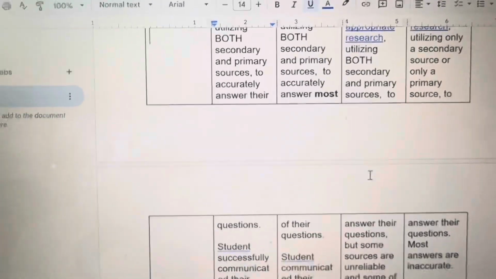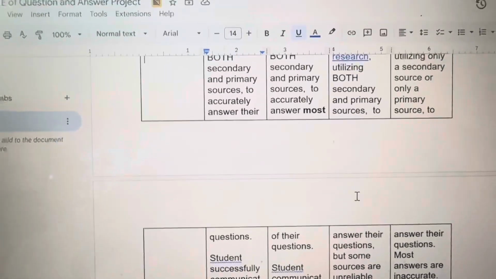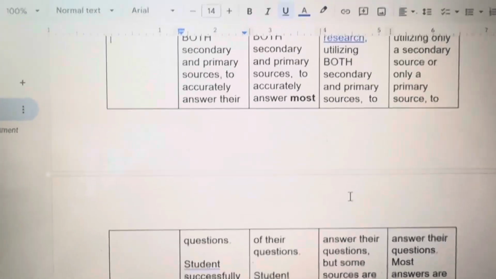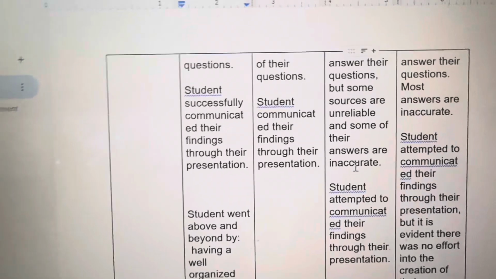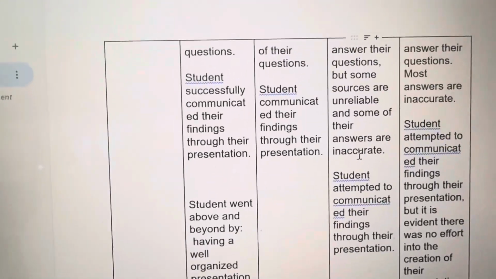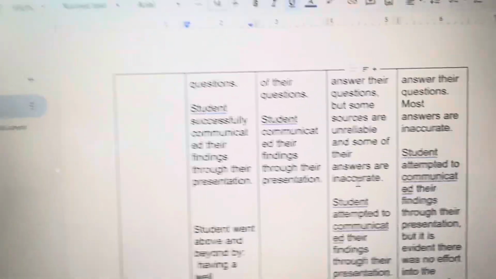If you are still confused after you tried to answer your own question, that is when you can ask for assistance from your peer or your teacher. Finally, students successfully communicated their findings through their presentation. You had your presentation made, you were ready to present, you got it done.